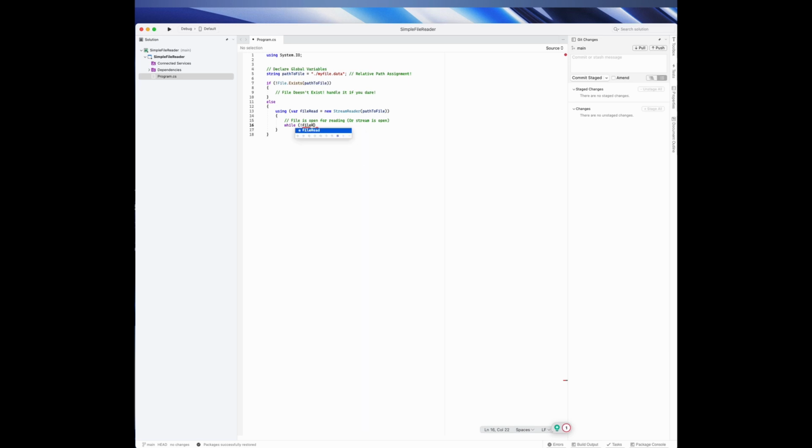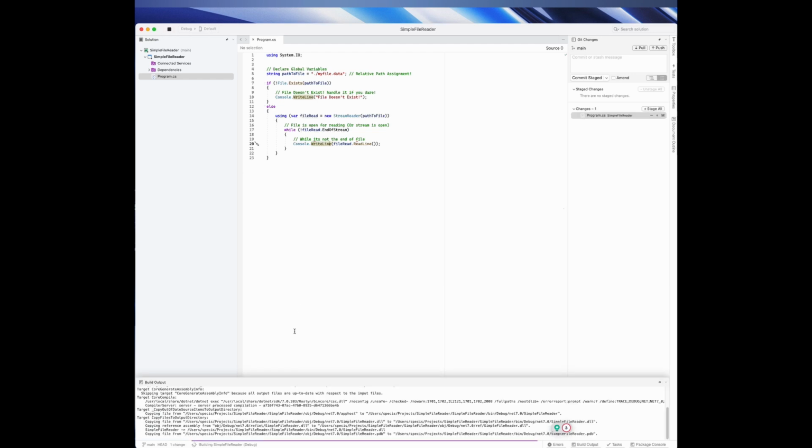stream file read dot end of file. So when it's not the end of the file, go ahead and do something. So in this case, we're just going to write a line to the console. I'll go to file read dot read line. It's going to loop through until the end of the file and write it out to the console. So go ahead and we'll run it.